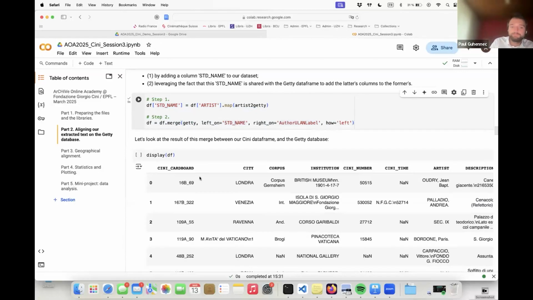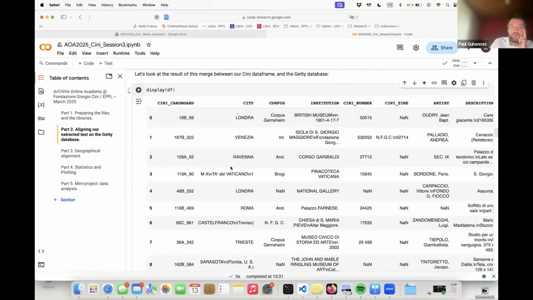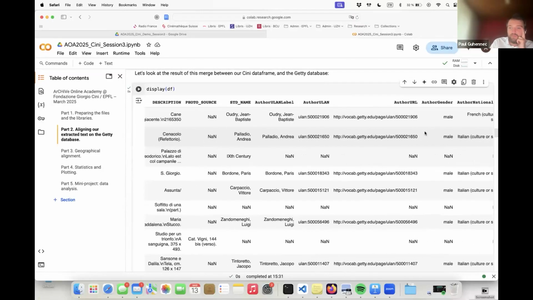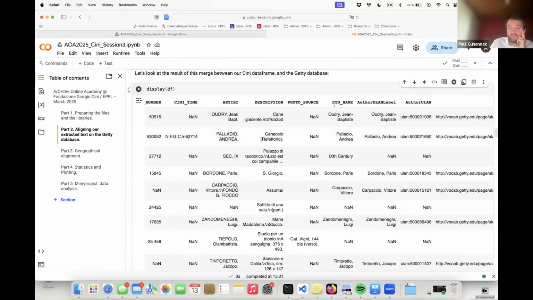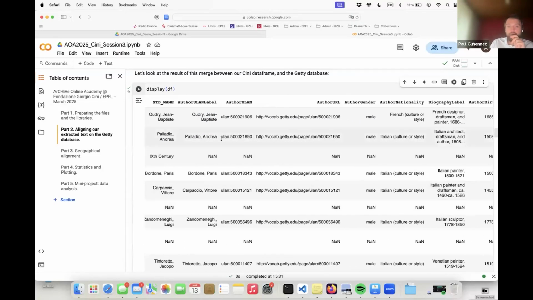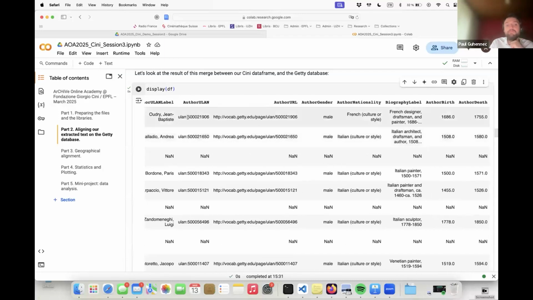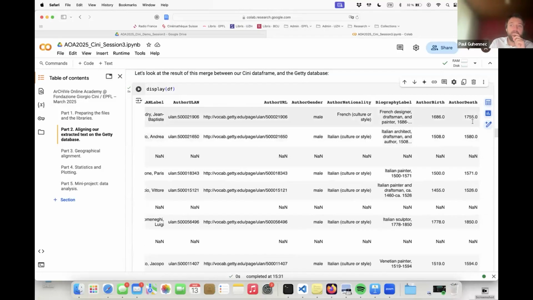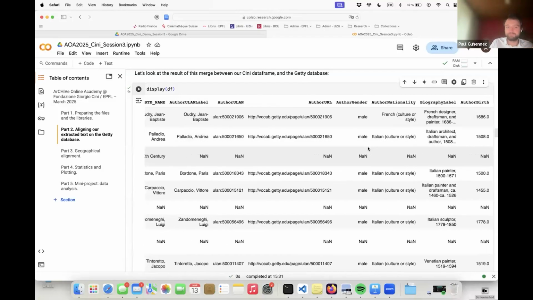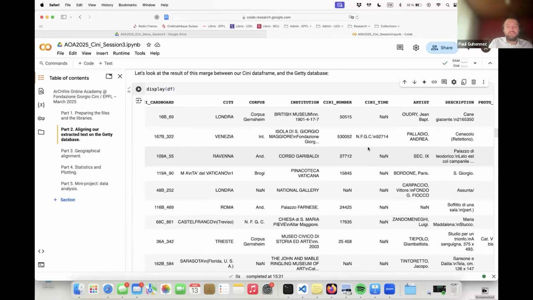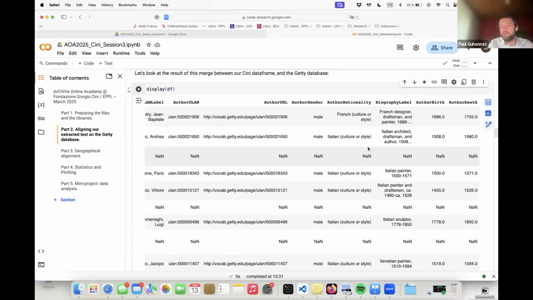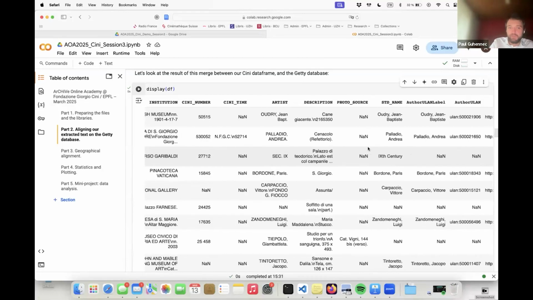So we can run this. And now if things go well, we have our usual data. We have our standard name here. And we've got a bunch of new columns that do come from the Getty. So there's an ULAN, this ID, there's some nationality, birth, death, etc. So in those few lines, we have managed to add some information regarding the dates of birth, death, etc.